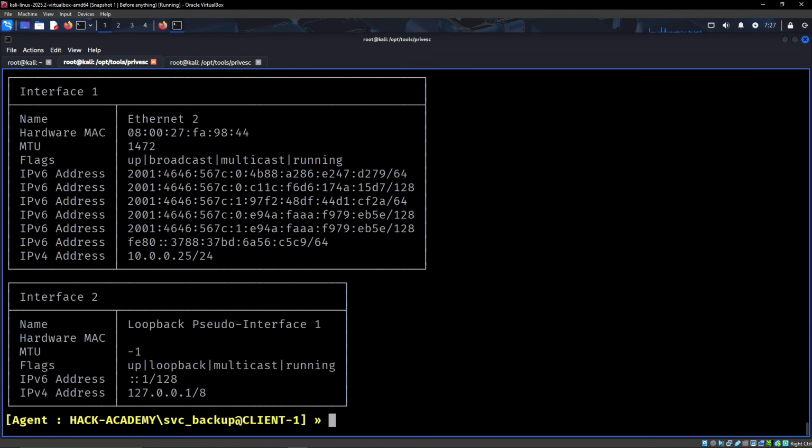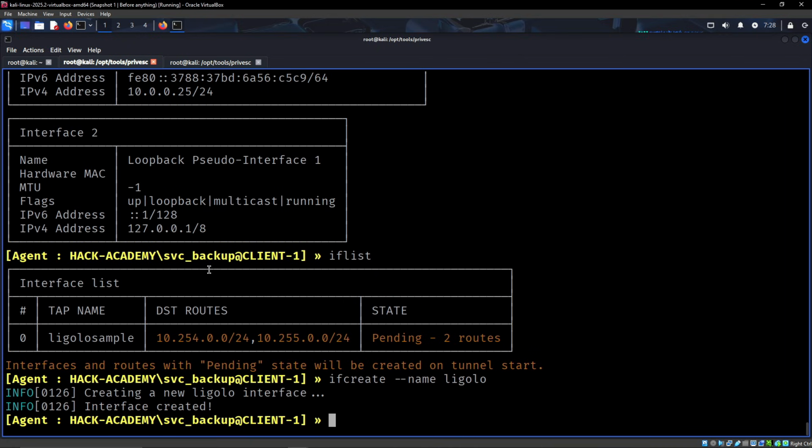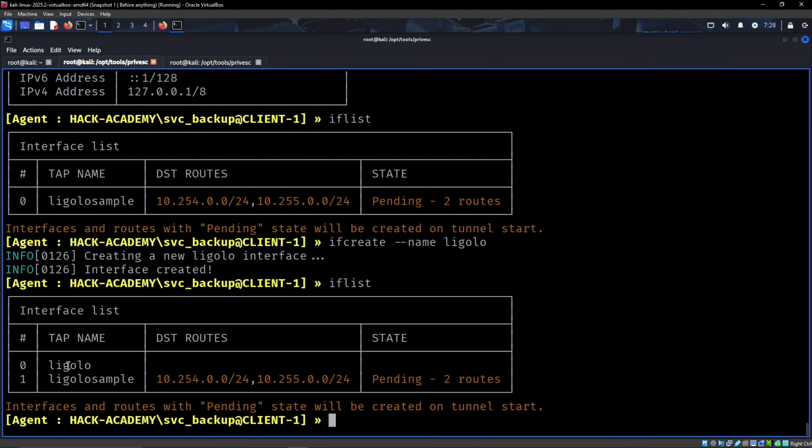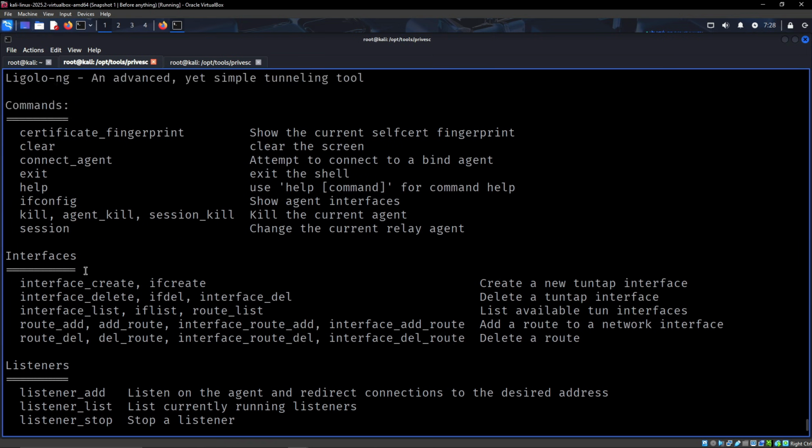So the simplest way we can do it is that we can create a network interface. Let me just take a look what we have. ifaces list, yeah. So we can create a network interface like so with Ligolo. We name it ligolo, like so. We do ifaces list again. Now we can see that we have ligolo, right? We also want to create a route. So the help menu is very helpful.